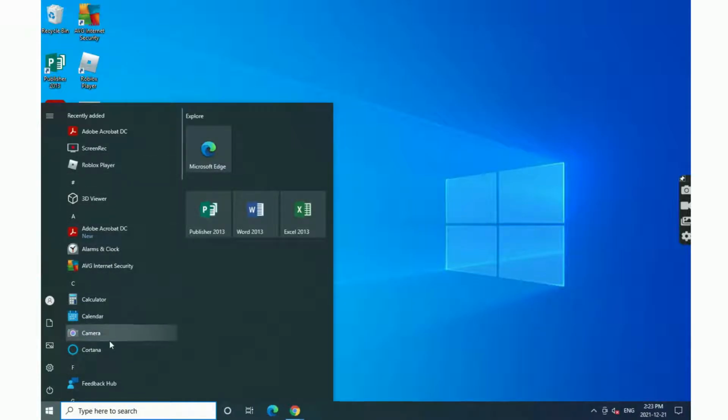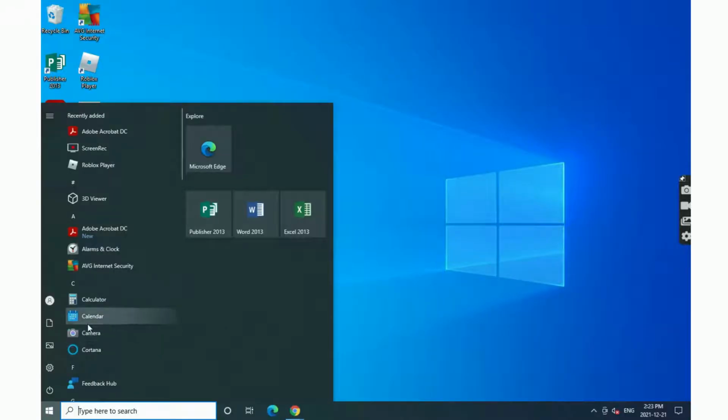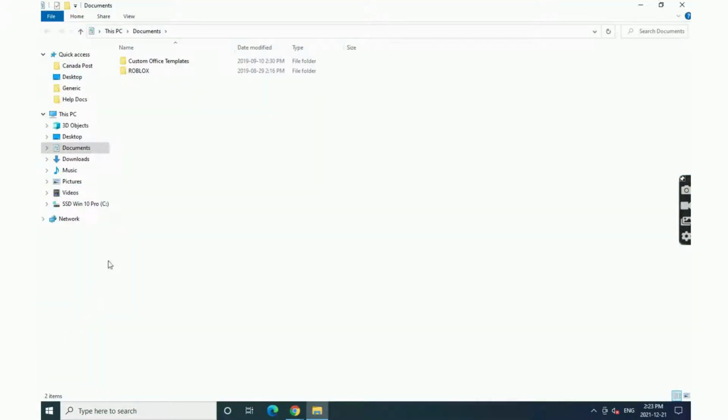So we have this list here to the left. You can see a little page. When we hover over that, it brings open the document. So I'll move away. And we hover over, it goes on documents. So we'll left click on that. And that'll bring up our documents page.